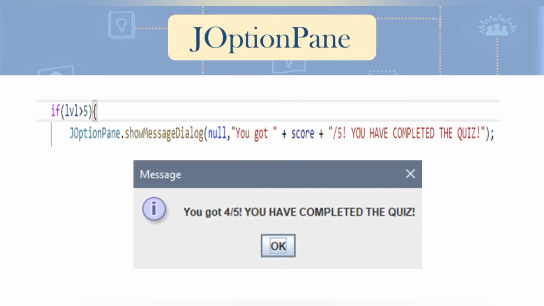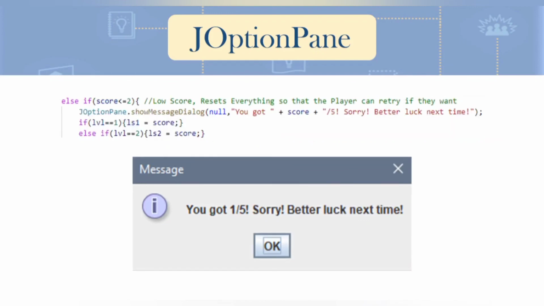The message was created using a JOptionPane. If the player finishes the quiz, a message will come out that says he or she completed the quiz. But if the player gets a low score, the message will say better luck next time.